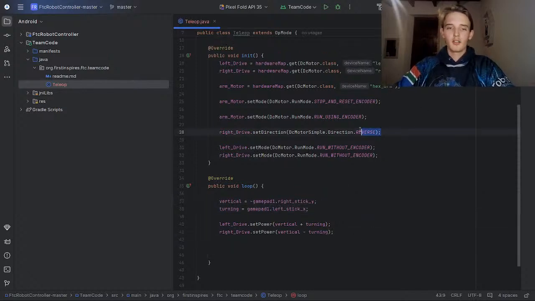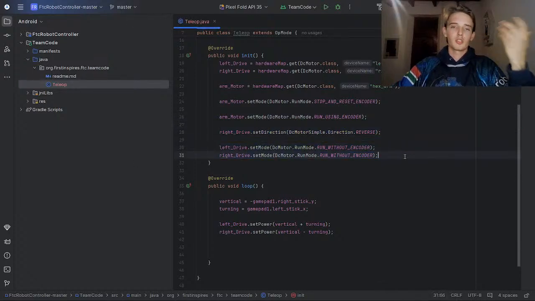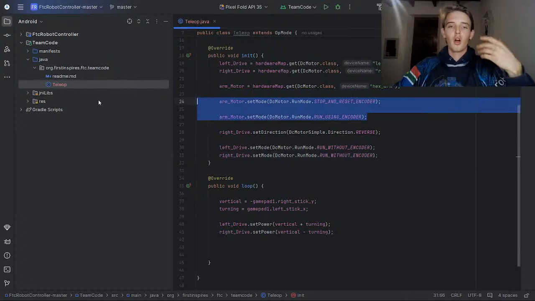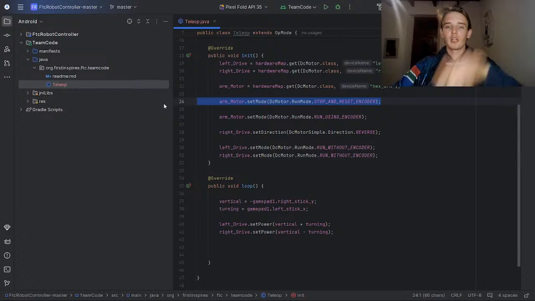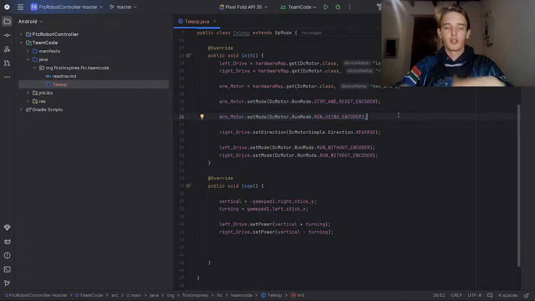That's why over here, with the drive motors, we're setting to run without encoder because we're just using the set position. But for the arm, we want to have the position, so we're resetting the encoder to make sure 0 is at that rest point whenever we start the program. And we're saying run using encoder because we actually are running using the encoder, right?